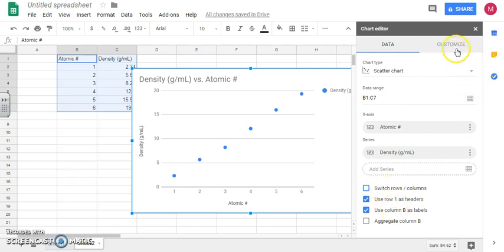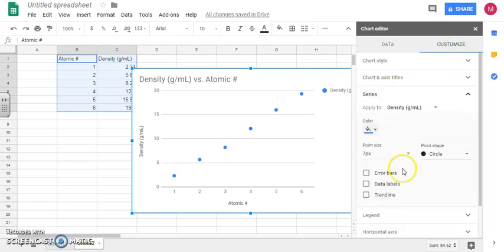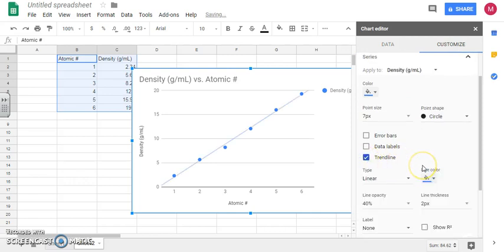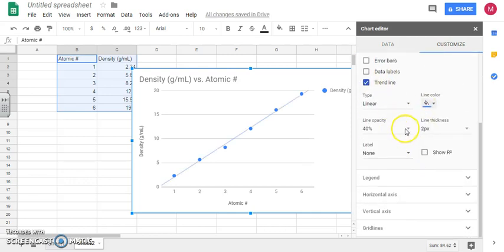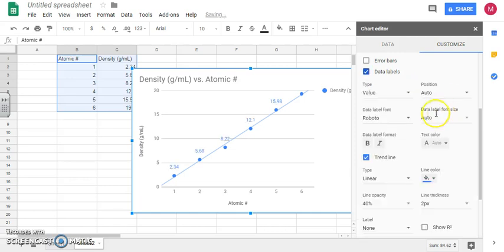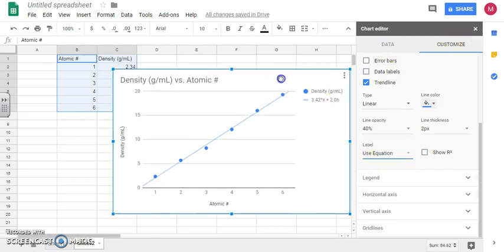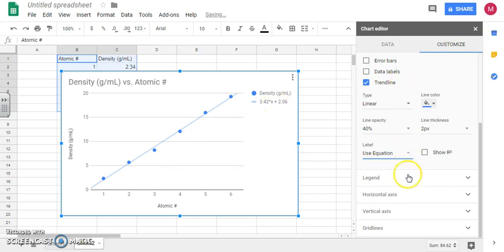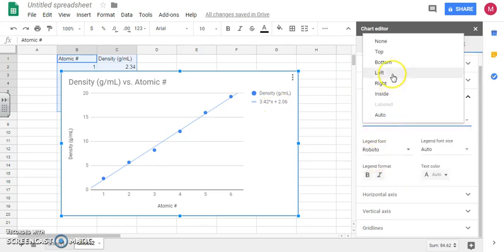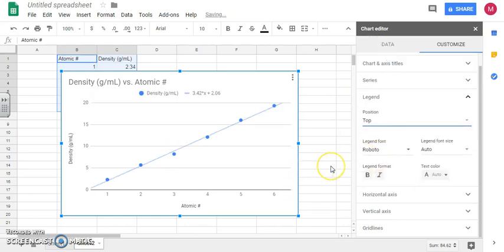I can still go in here under Customize and add a trend line. Unfortunately, where's the, I don't want the values. The type, where's the label? Use equation. Unfortunately, it's not great, but it kind of shows up there. And I can always take the legend, you know, and move it maybe to the top or something if I want and go with that.